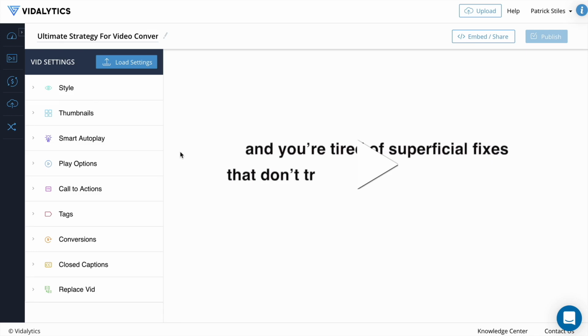So I'm in my account here on the settings page of the video that we're going to be talking about today. And we're going to be using this as an example to go through step by step so that you know exactly which settings that you want to use for your own videos.